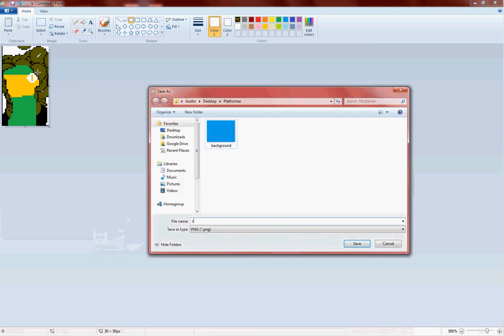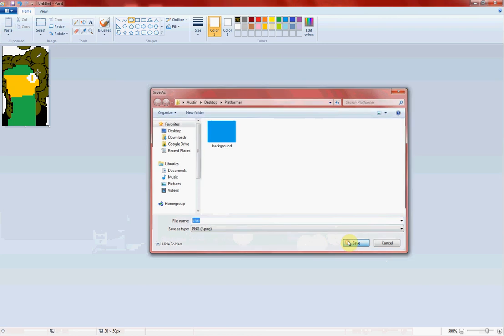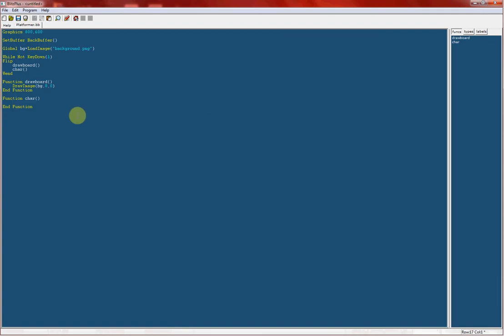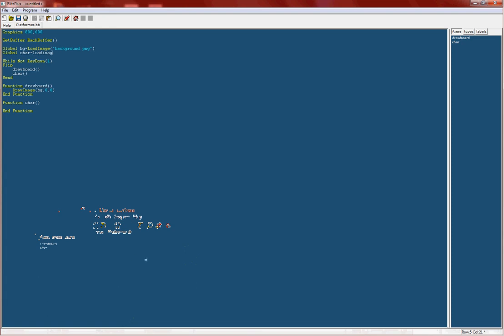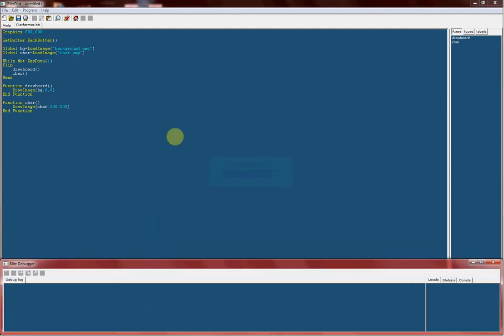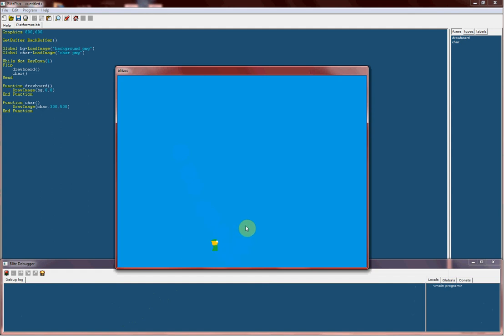We're going to save it as char, as a PNG. And then we need to go in here, global char equals load image char.png, and then draw image, and we'll put the coordinates to 300, 500. And so we get this. There's our character. It's kind of hard to see, but I'll spice him up between episodes.